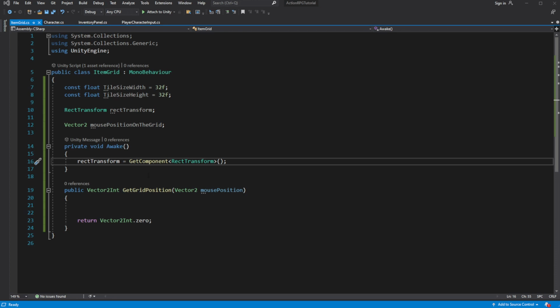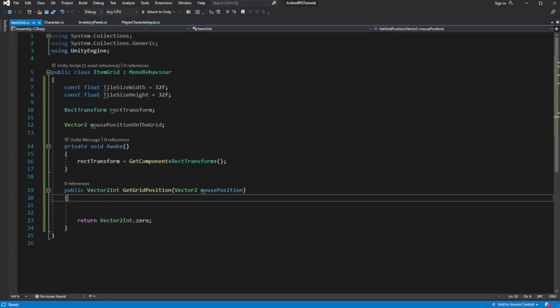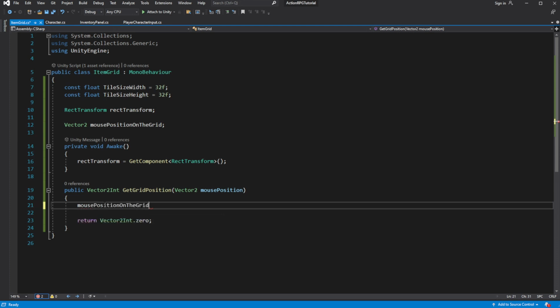This will allow us to read the object position, which on screen will be the top left point of the grid. Inside the getGrid position, we want to calculate the position of the mouse inside the grid. Notice that I'm not talking about the tile position of the tile. I'm talking specifically about current mouse position, specifically inside the bounds of this grid object.